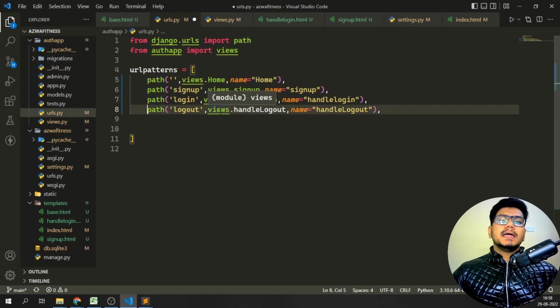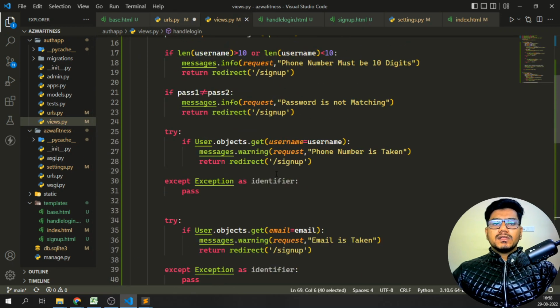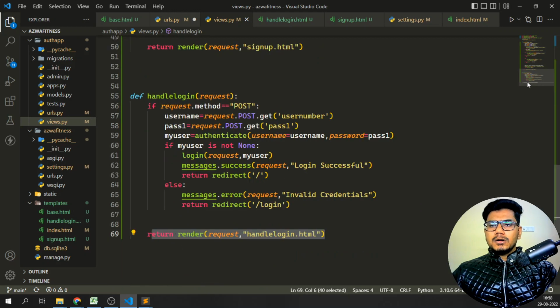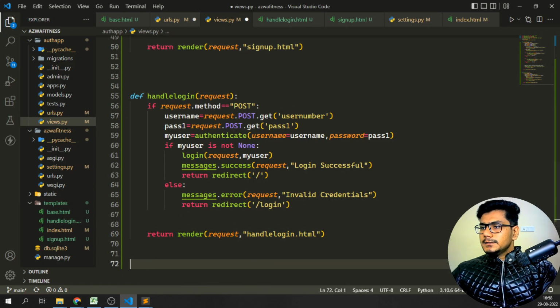It is going to run a handle logout function. Django will go from URLs to here and search for the function by the name logout, which is not there. Let me add the logout function at the end.